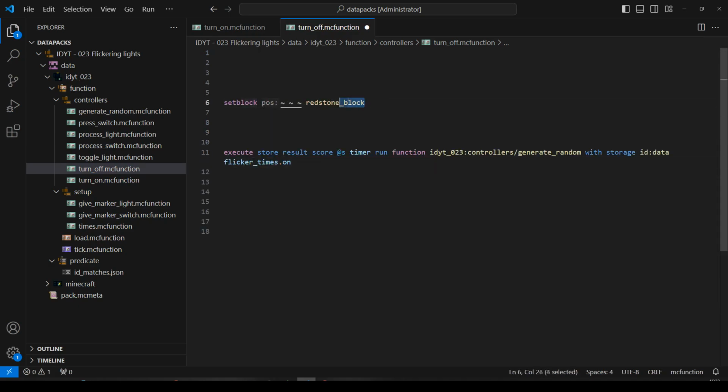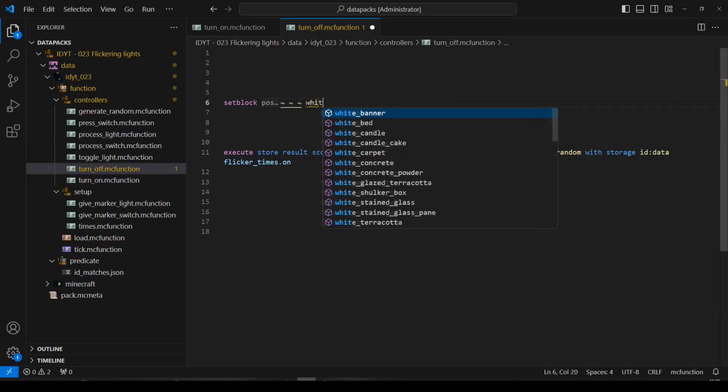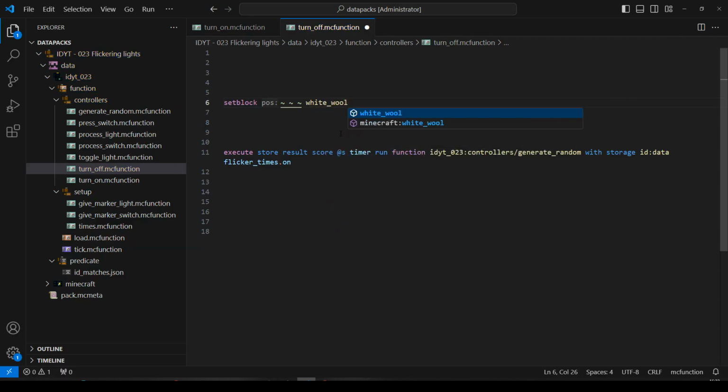Well, let's set white wool instead, because we want it to be off. White wool. And how long can it stay off for? Well, we're going to generate another random, but we're going to get it from the flicker times off this time. Okay, now let's go into generate random.